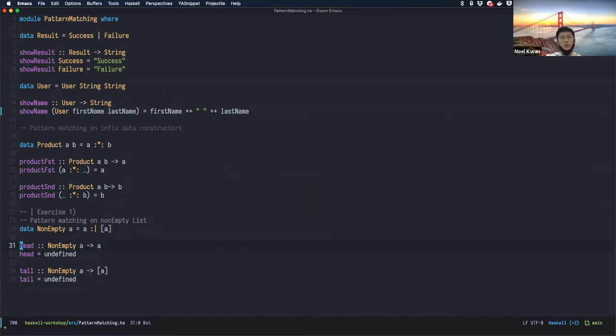Anyway, what head should do is extract the first element of the list, and tail should extract the rest of the list itself. So head should pattern match on this and give us the first element, and tail should pattern match on the second part and give us the second part of our data constructor, okay? Of our data declaration, sorry.